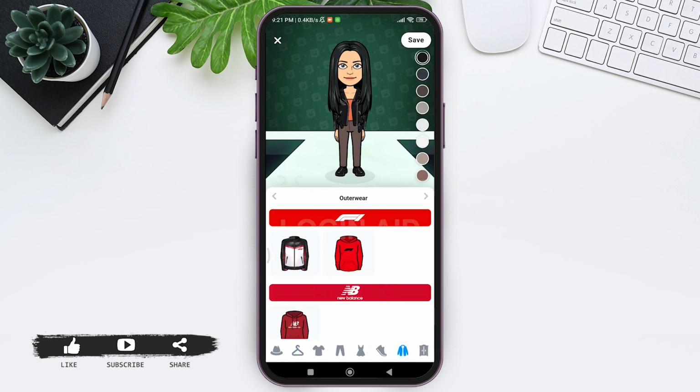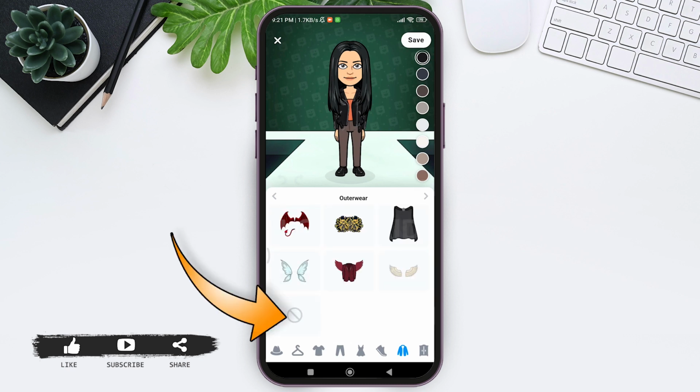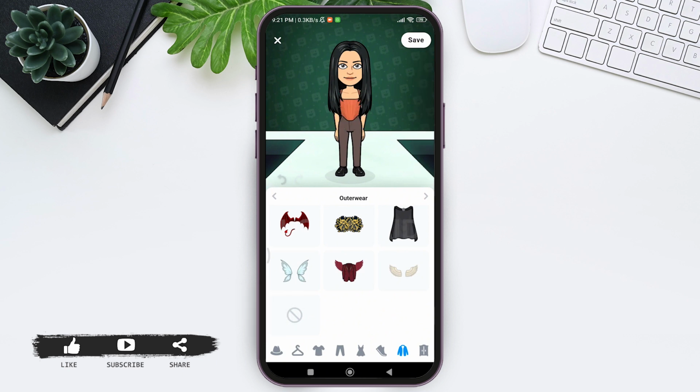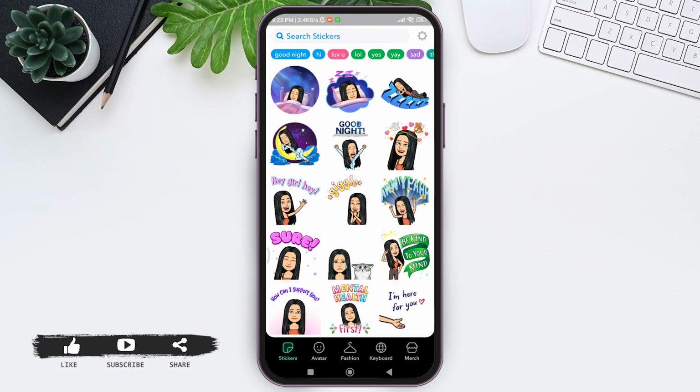Then here you can choose different kind of jackets, but to remove it, you need to scroll to the down. At the very bottom, you can see a small circle icon, that is the empty icon. Tap on the empty icon. With this, now the jacket will be removed, and then tap on save option on the top right corner. With this, now your Bitmoji won't have your jacket.